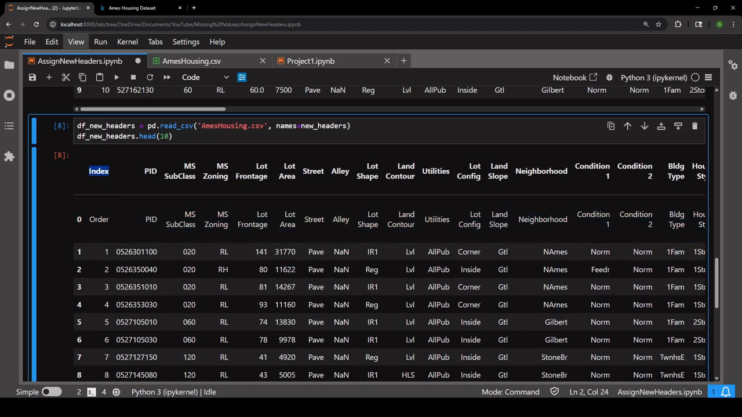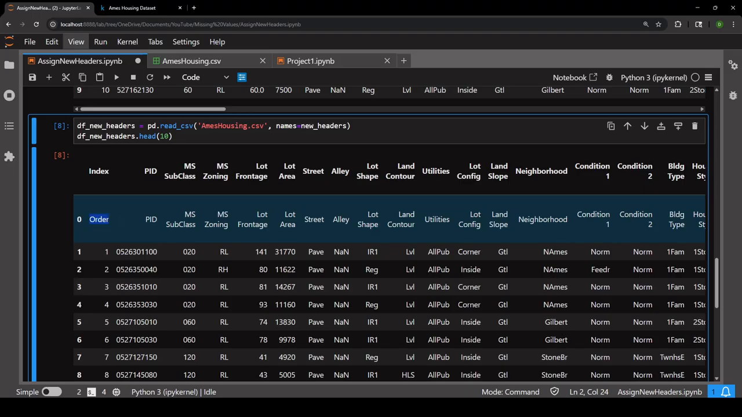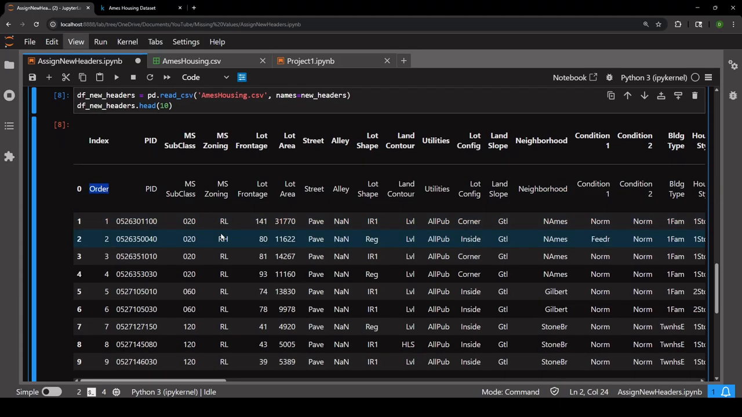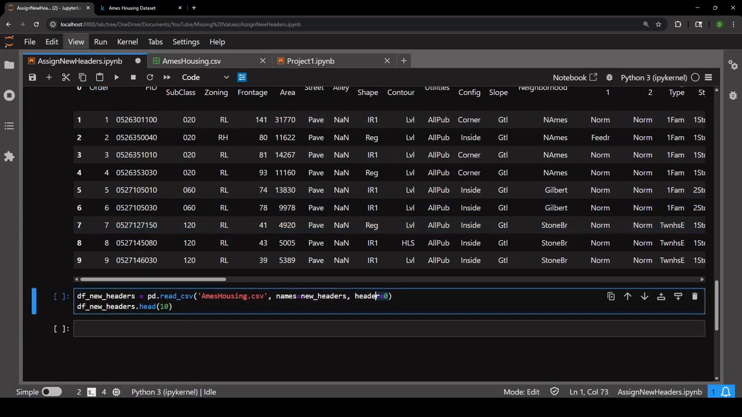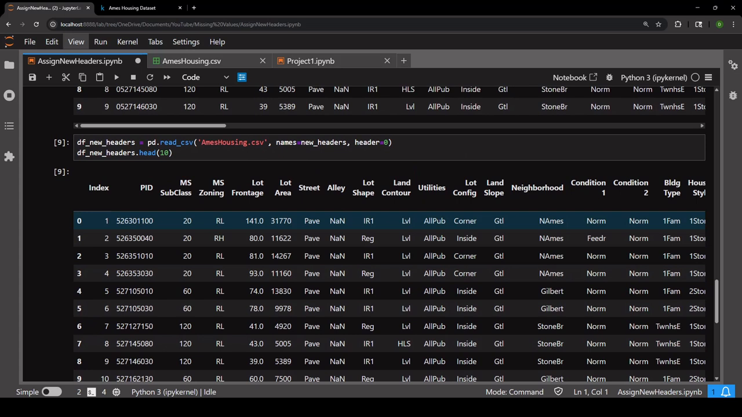And here you can see that we've done it, but the old headers are being understood as a row of data. And we don't want that to happen. So what we have to do is use header=0 to override that. And so now we can see that our old headers are gone and our new headers are applied in the data frame. So I hope that was helpful.